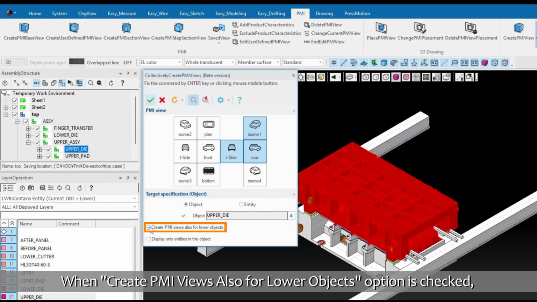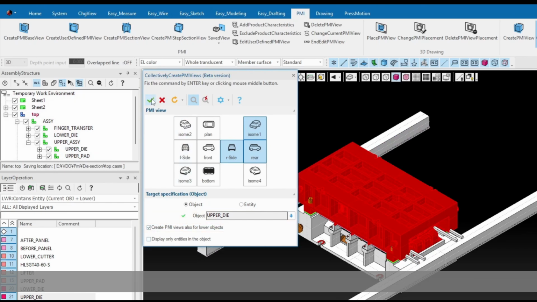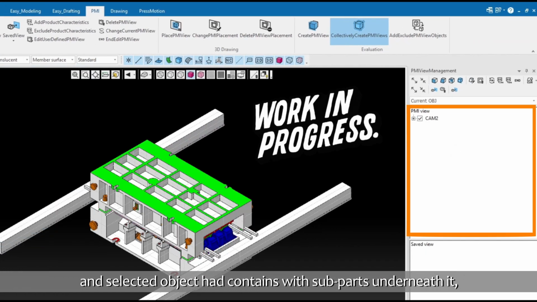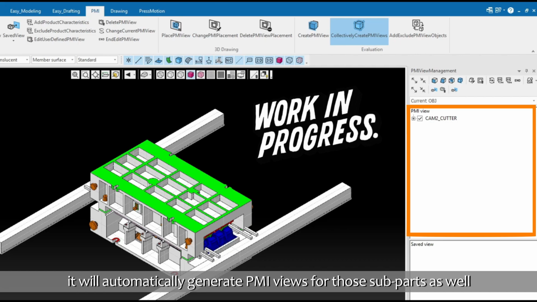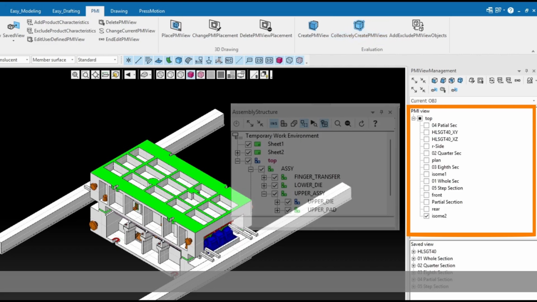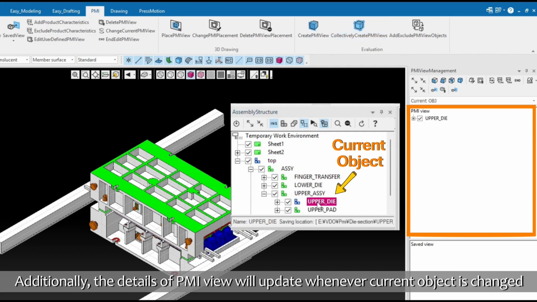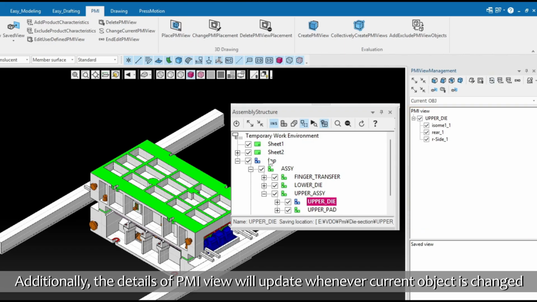When the Create PMI Views also for lower objects option is checked, and the selected object contains subparts underneath it, it will automatically generate PMI views for those subparts as well. Additionally, the details of the PMI View will update whenever the current object is changed.